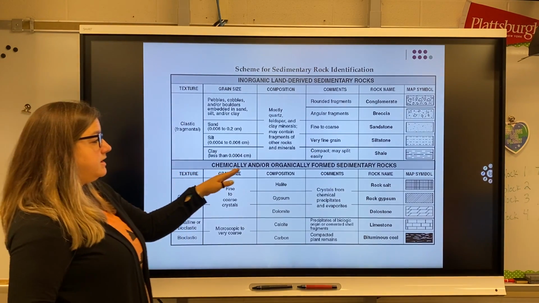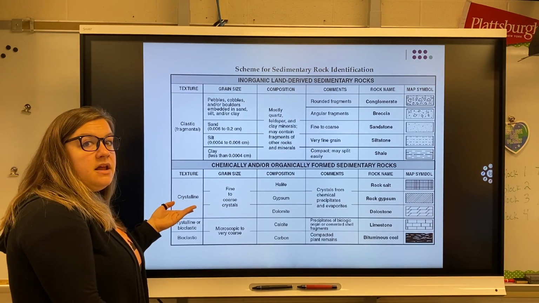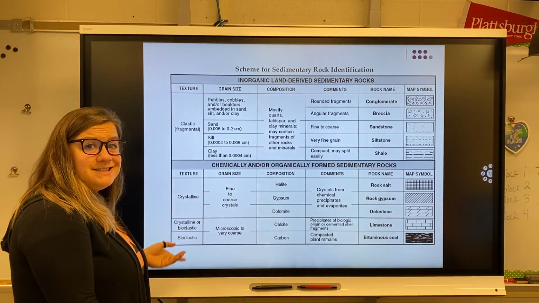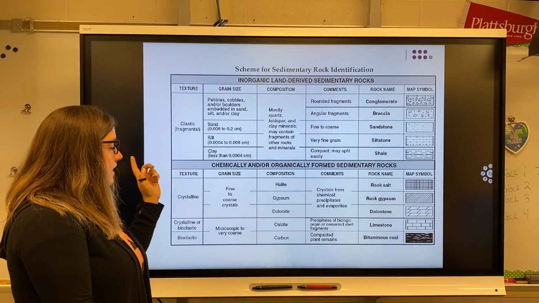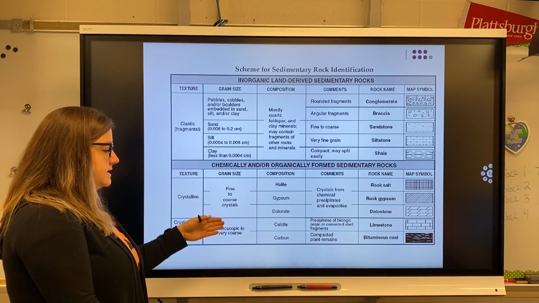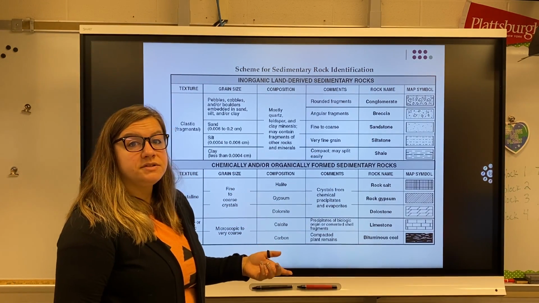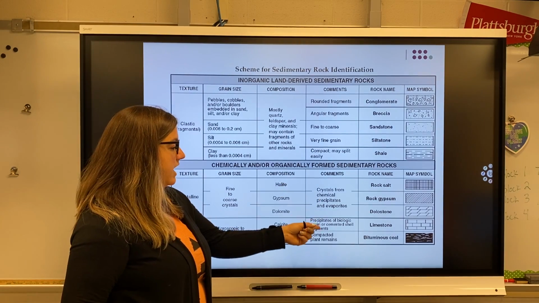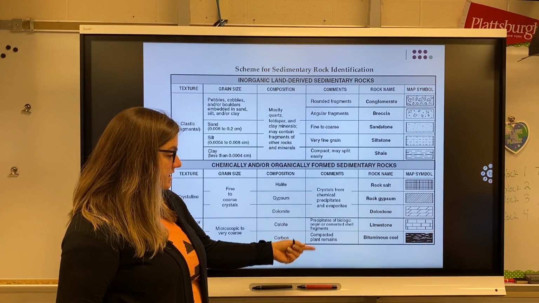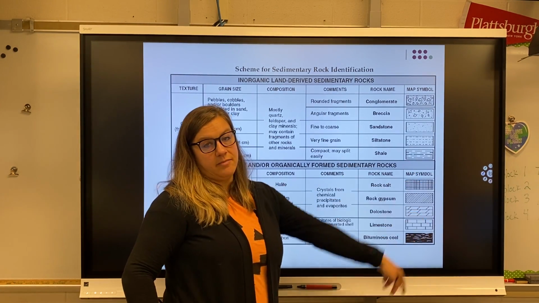Then you have your chemically and or organically formed sedimentary rocks. You have crystalline. I'll explain what that means later. Crystalline or bioclastic, and then you have bioclastic. Bioclastic means it was made from something that was once living. Grain size, you can read there to see what it says. The composition, so what minerals is it made up of? You have comments of different things that it tells you, where they're precipitates of, or they were compacted plant remains. And then you have the rock name and again, the map symbols.